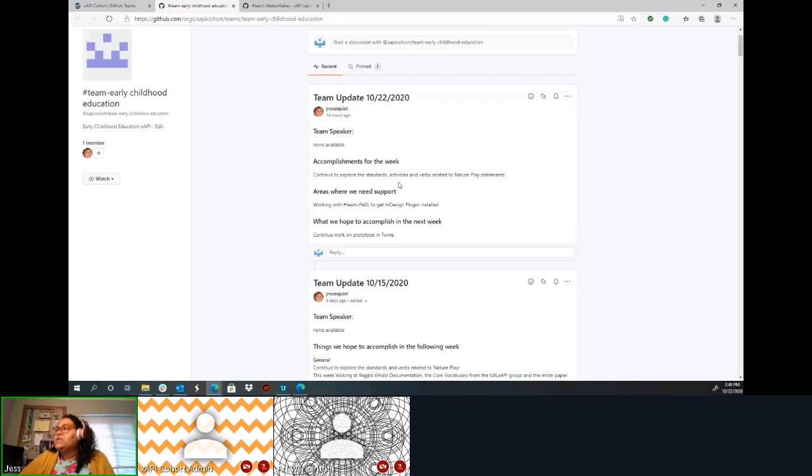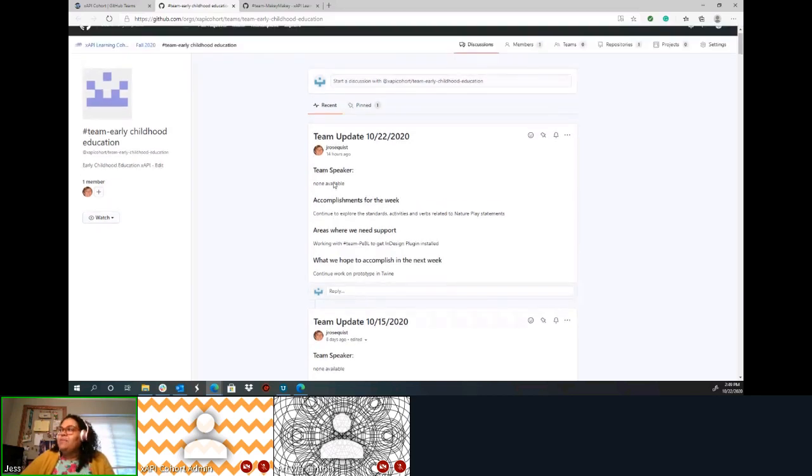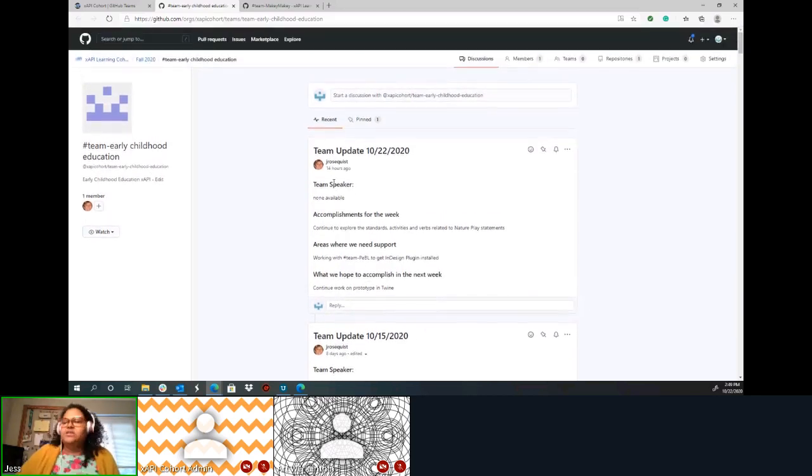They're continuing to explore the standards, activities, and verbs related to nature play statements, and they're working with Team Pebble to get the InDesign plugin installed. They're going to continue to work on the prototype in Twine. So if you're interested in learning more about creating an app that's going to track nature play for early childhood children, go ahead and join that team. I'm sure that Joanne would really love the support.